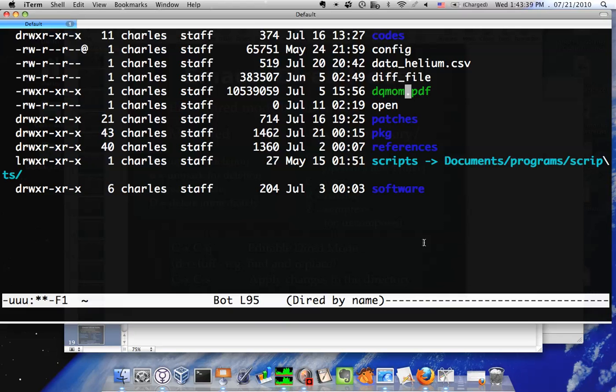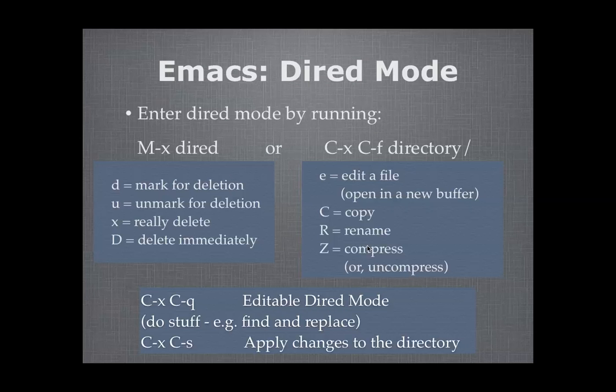What's going on? Why isn't it working? Well, okay. Anyway, if I were able to get this working, what you'd be able to do is edit the names of files and then save that buffer, and it renames those files.